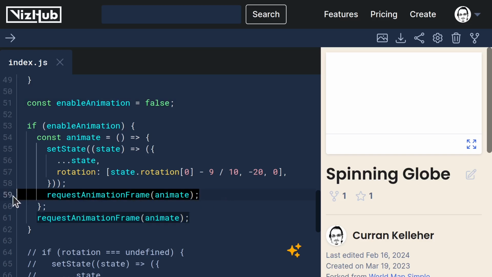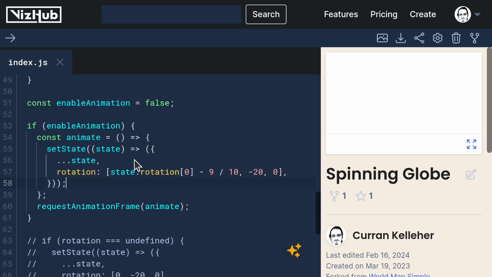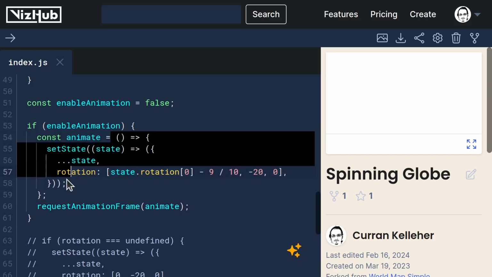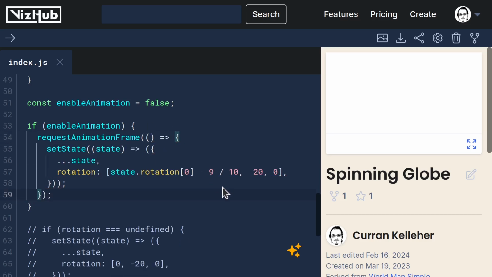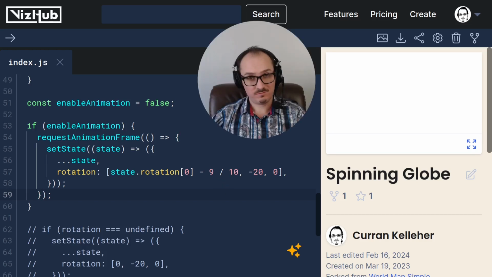So we don't want to request animation frame from inside of animate. And just to keep it simpler in a way, I'm going to define that as an inline function. Okay, this to me feels actually pretty good. I think it will satisfy our requirements. Let's think it through before we run it.